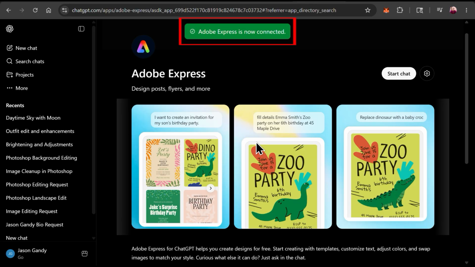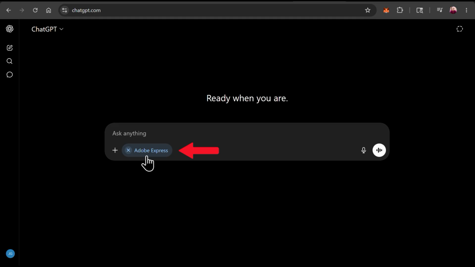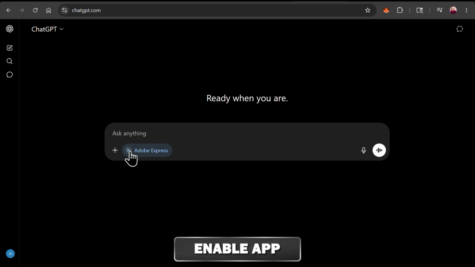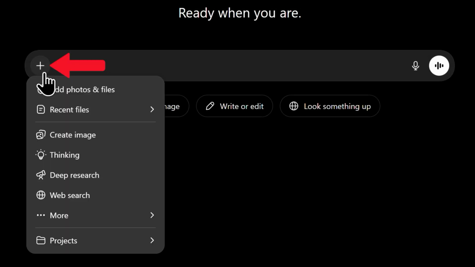And Adobe Express is now connected to my ChatGPT. So to try it out and see how it works, let's start a new chat. If I click the Start Chat button here, it'll open up ChatGPT with Adobe Express already connected. But if you start a new chat without Adobe Express connected, you can add the Adobe Express app by going to the plus sign icon on the left-hand side.